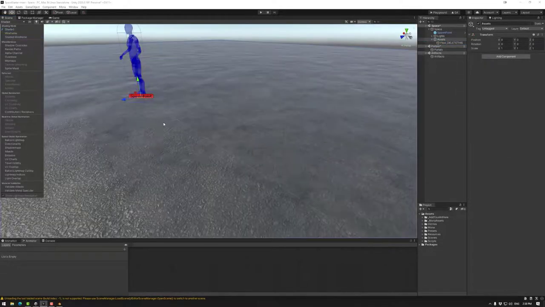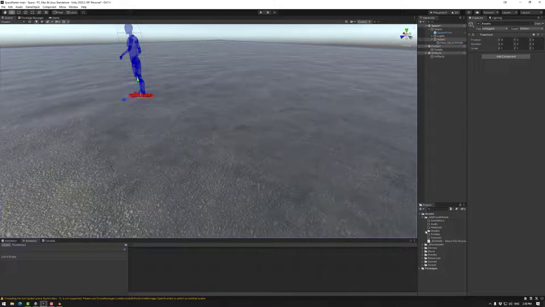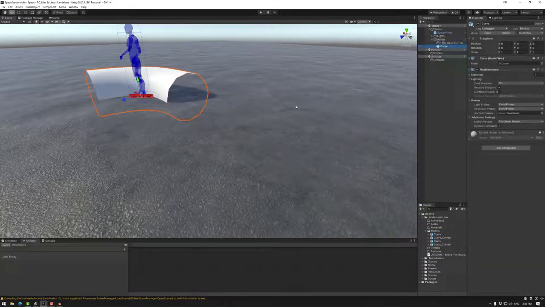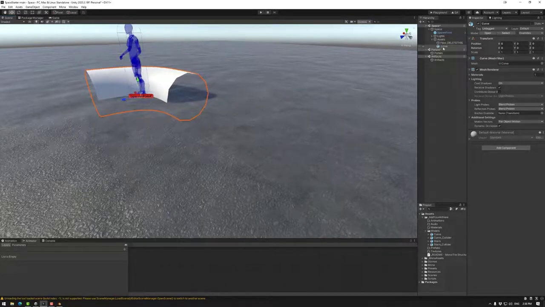So let's add our object. These are all in our models. I'm just going to put this in assets there. And I'm also going to type in mesh collider, which is what we want.